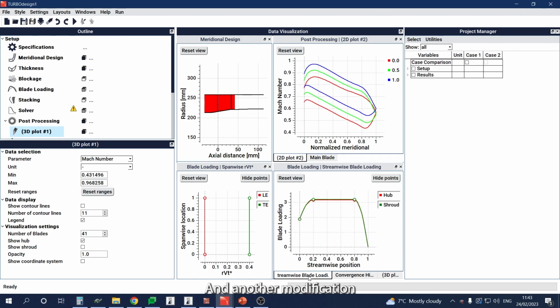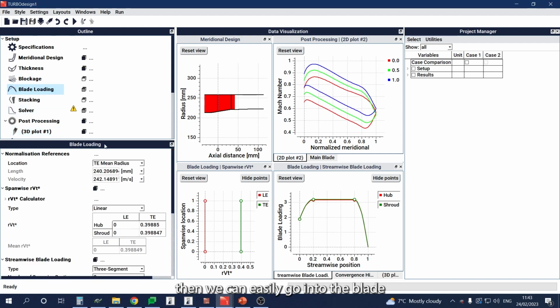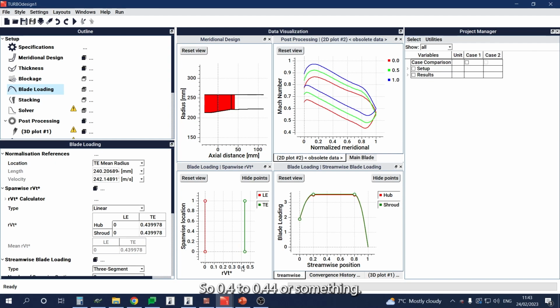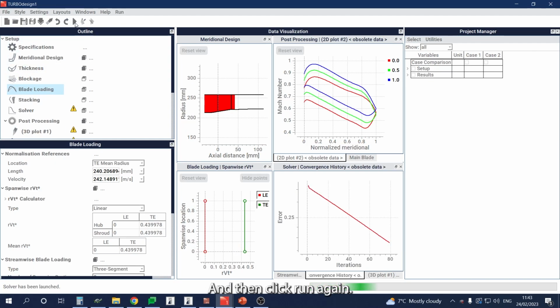And another modification that we could do is, for example, if we see that the rotor is not able to achieve the desired pressure ratio, then we can easily go into the blade loading again, and this time we can have a look at the span-wise loading. And let's say we wanted to increase it by 10%, so 0.4 to 0.44 or something. So we can easily do it like that, and then click run again.